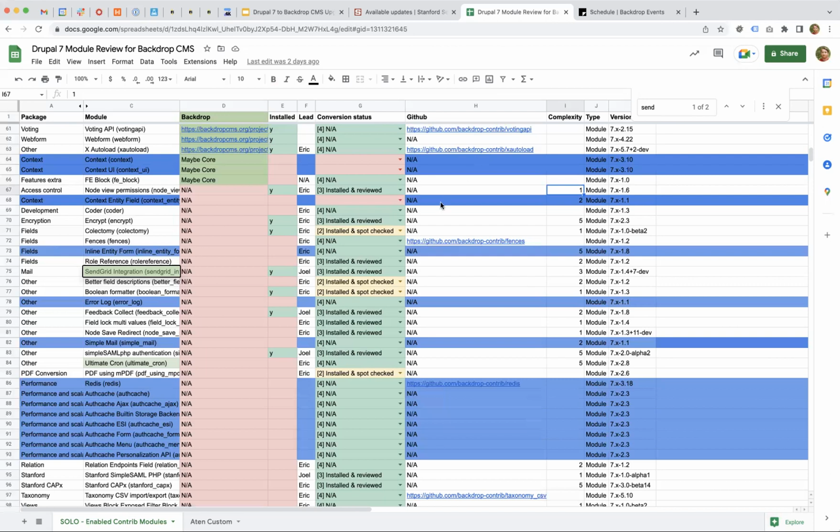Okay, so what we did is Joel, who at this time had never touched Backdrop, was going to do our first module conversion. And we chose SendGrid because we needed the module, and we thought that it was going to be pretty complex to convert, just kind of picking it out of the crowd.